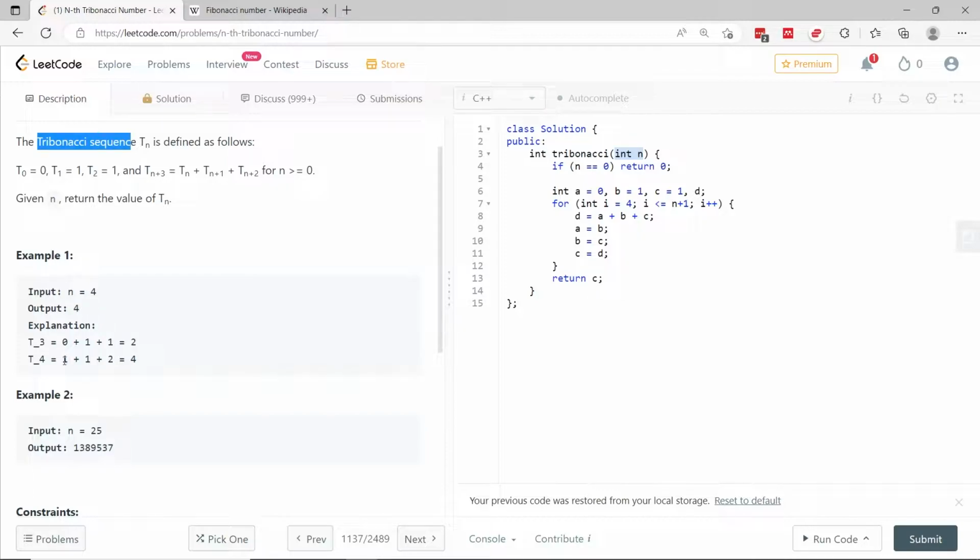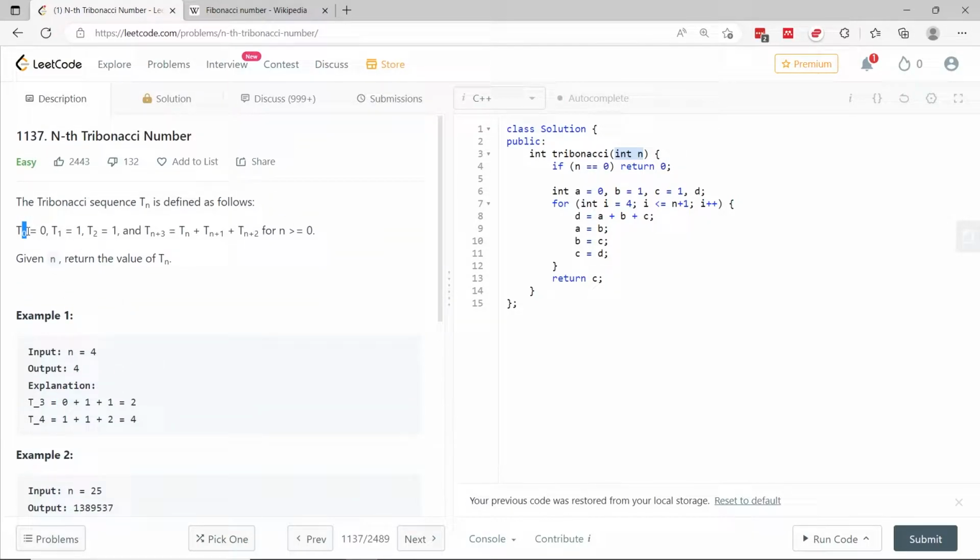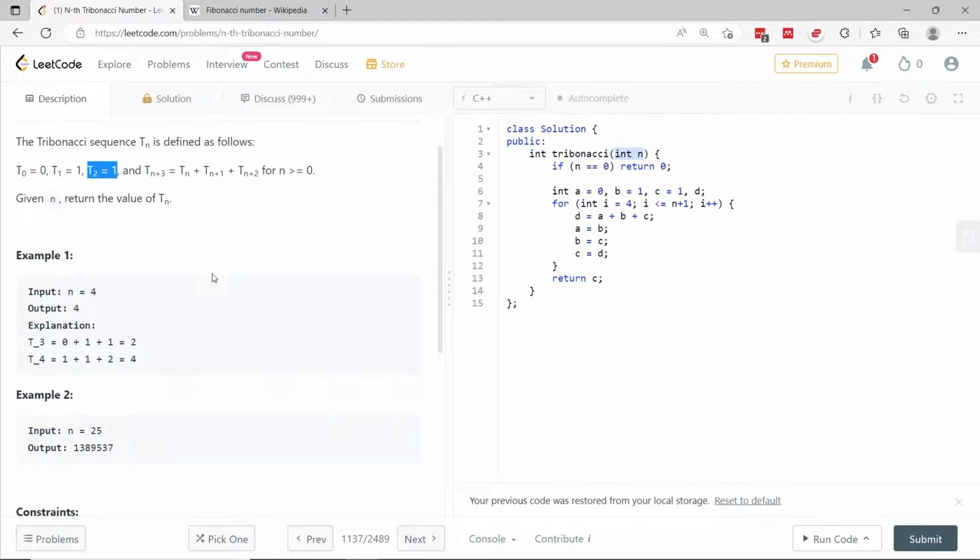If n is 4, then this time around you need to get 0 plus 1 plus 1, because here they specify that t0 is 0, t1 is 1, and t2 is 1. So these are the initial numbers. When you pass number 4 now, you would do 0 plus 1 plus 1, which is for t3. And for t4, you basically need to do 1 plus 1 plus the value of t3 to get 4. This is the same logic that we applied in the previous challenge.